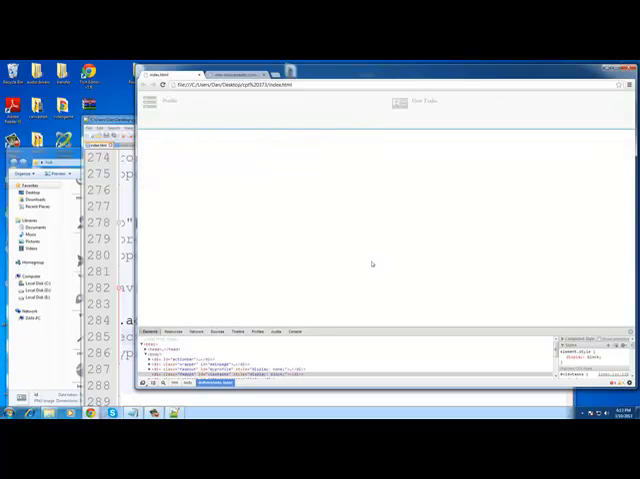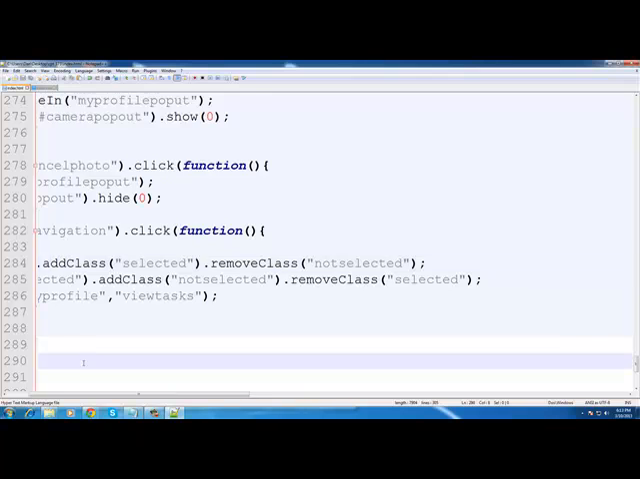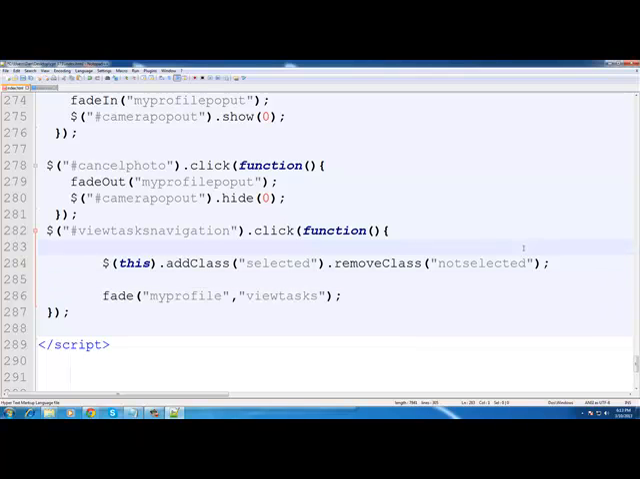And it gets rid of both, because JavaScript functions get executed from top to bottom in the chain. So that means this function is getting fired after this one. So that's why we need to get rid of the selected class first before we add it to our view task navigation div. Okay, so let me just put it here.